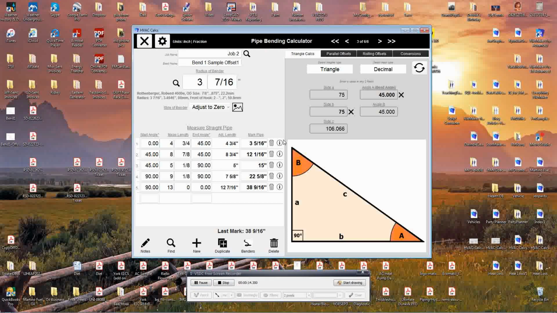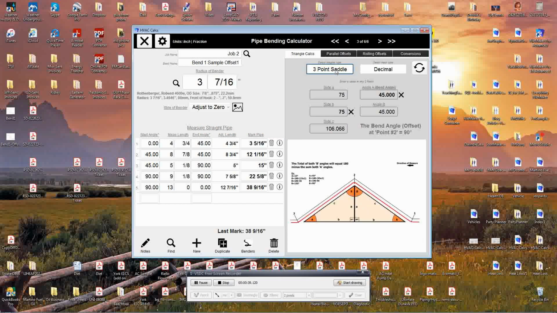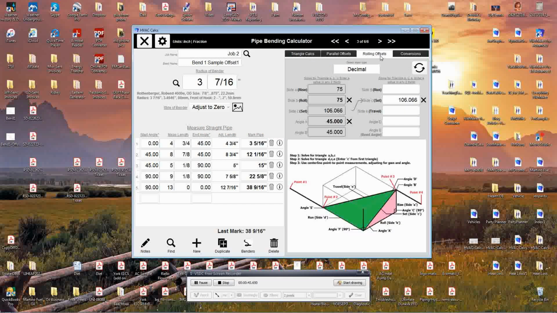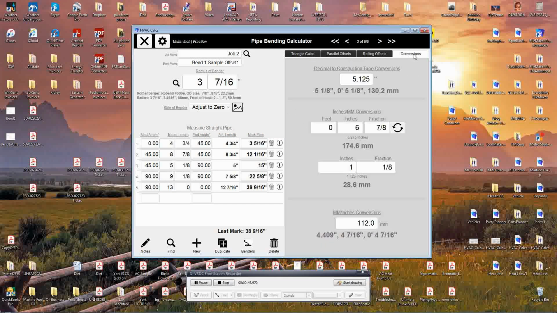What you have on the left side here is all your measurements. You're going to take all your measurements center to center and mark them all on here, and depending on the type of bender you have and its radius, it'll give you all your adjusted lengths, and you can mark all your pipe at once and make all your bends. On the left side here, we have some different kinds of calculators for triangles and offsets, 4-point saddle, parallel offsets, rolling offsets, and some conversions.